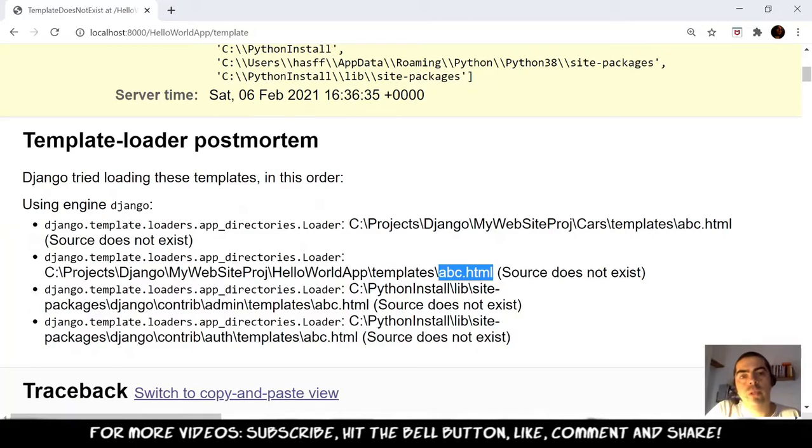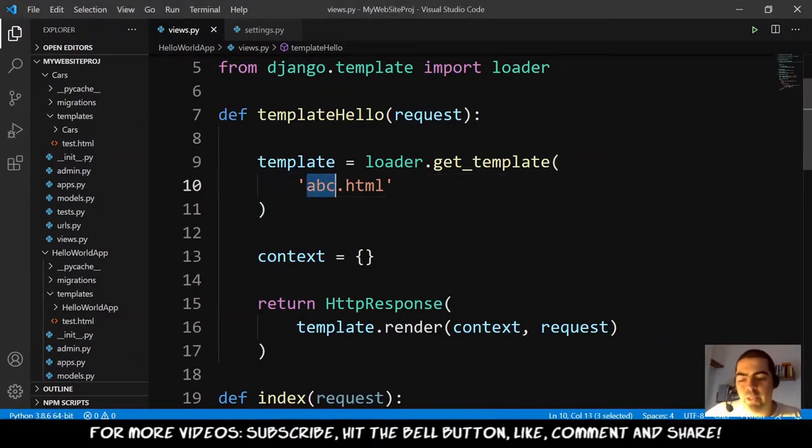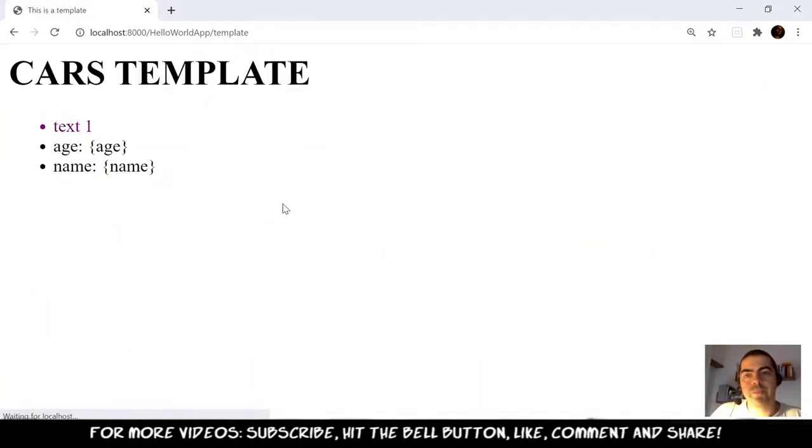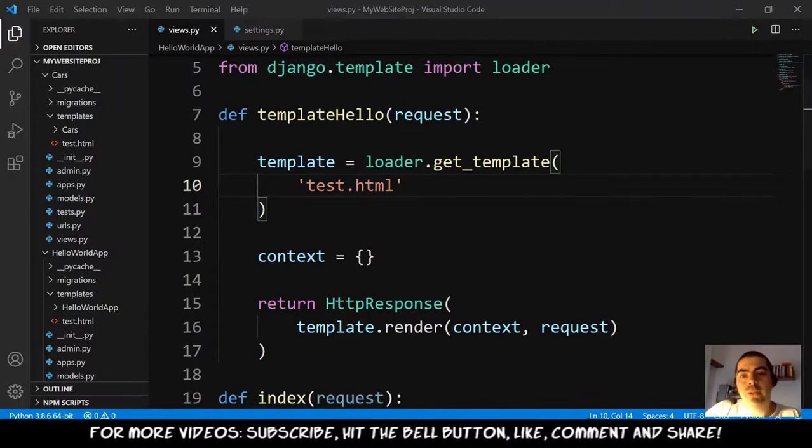Okay, so it is testing first in the cars. So in the other scenario, when we have tests here, that is the first one that it finds. Okay, the cars template. And this is a problem. Why? Because we need to make sure that the path is unique. To do that, we create a folder inside of the templates to make the path unique.